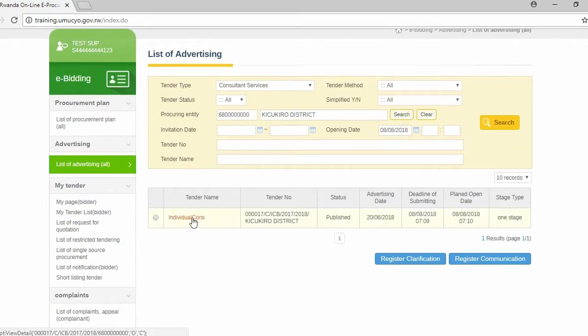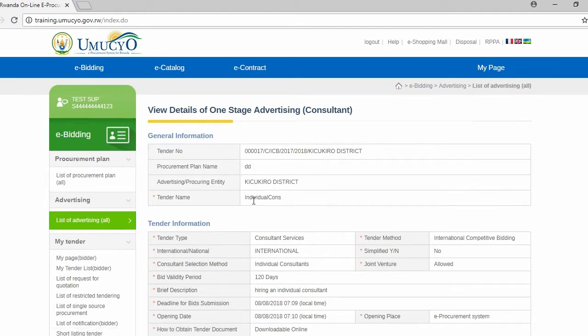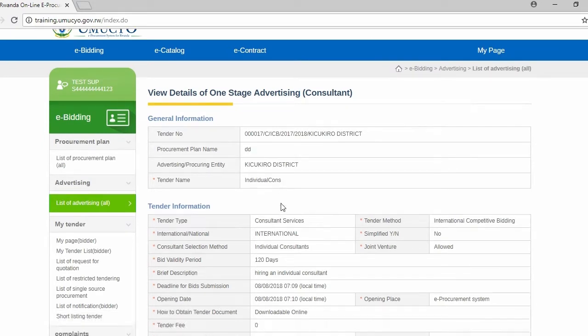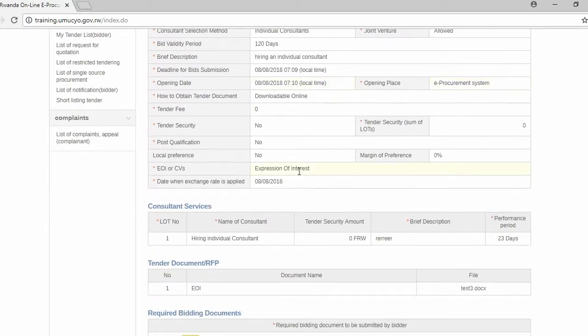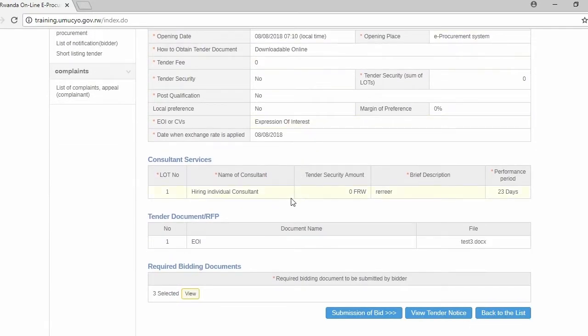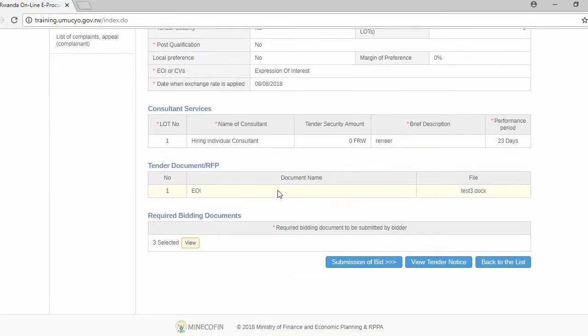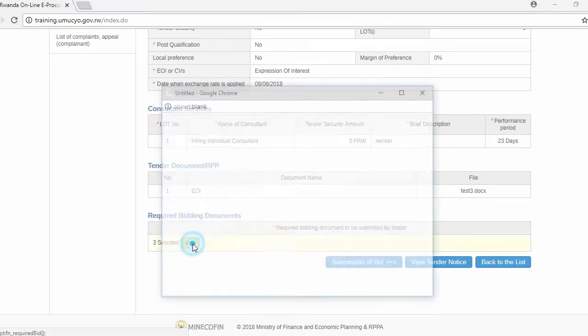You click on the tender name. Once you click on the tender name, you will find all the information which is required for this tender. So first read it carefully. Once you find that you have all required information, then you can proceed with submission. You can find here all required bidding information by clicking on view.